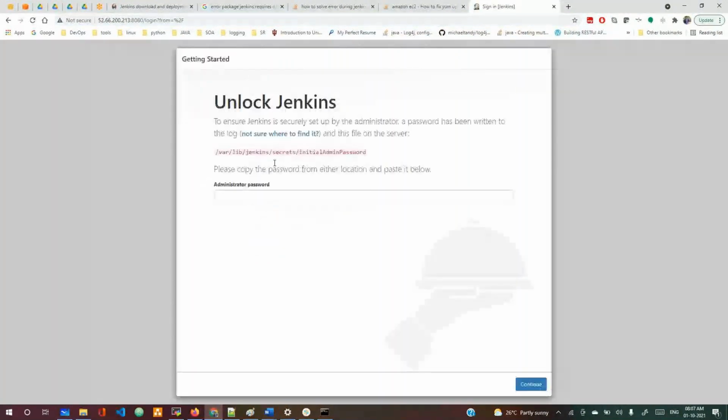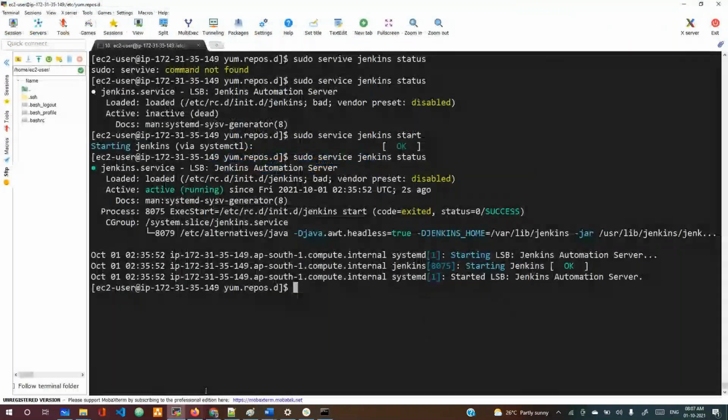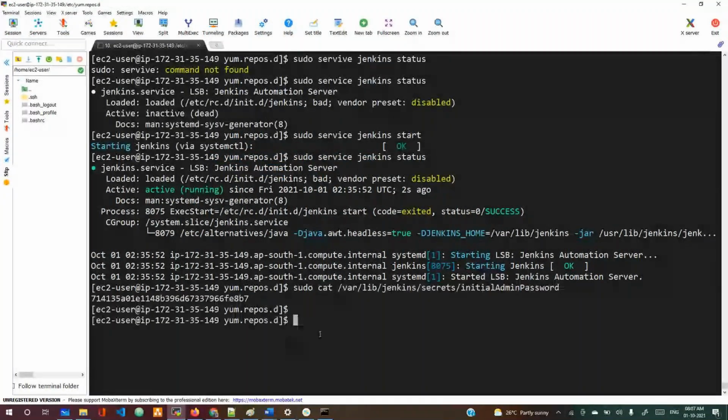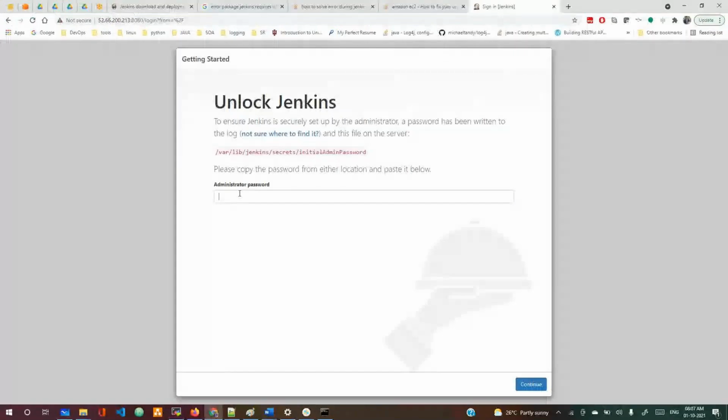Now this is where we have the admin password, the initial admin password. Copy this line, and next, sudo cat. This is in the lib file path, right? That's the reason for sudo. And next, this is the initial password. Copy this initial password, paste it here, and then continue.